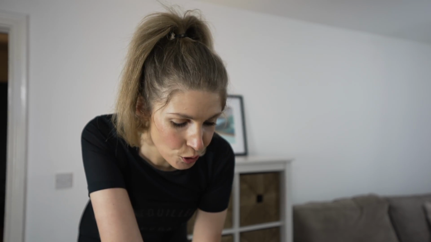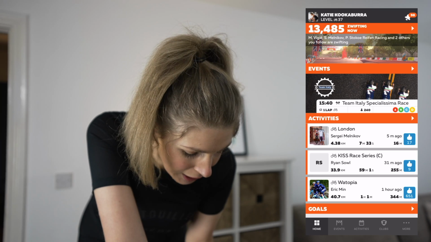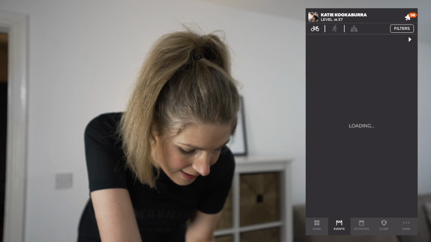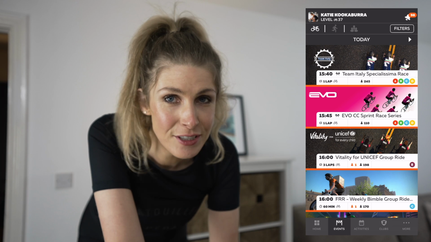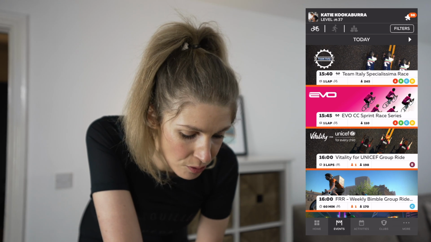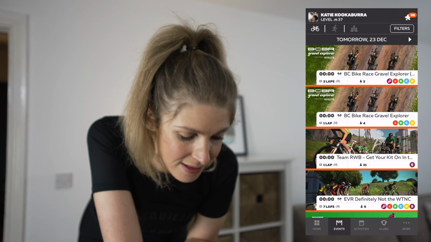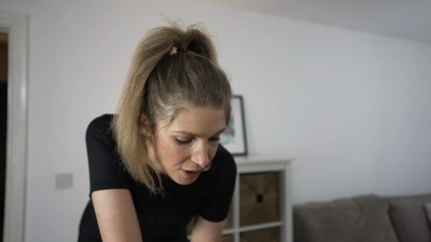Now I'm going to head over to the Zwift Companion App to show you how to actually find an event. This is the home screen. If you click on the bottom where it says events, that is going to show you all the events that are happening today. If you click the little arrow on the right hand side, that'll show you the events that are on tomorrow as well. You can keep doing that and find different days.